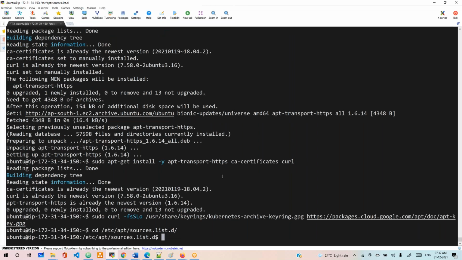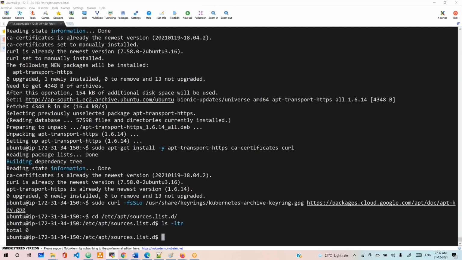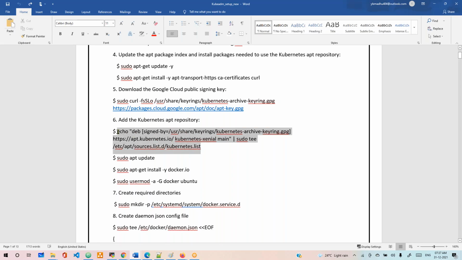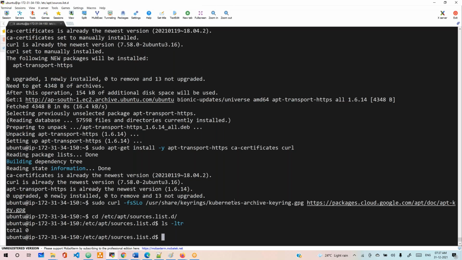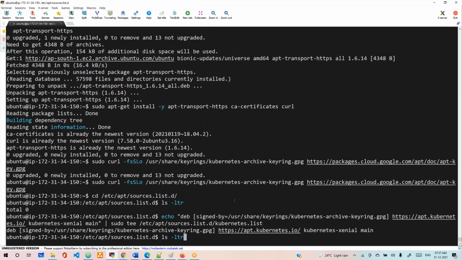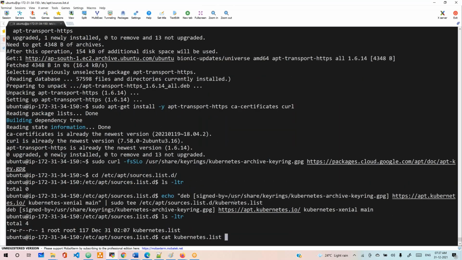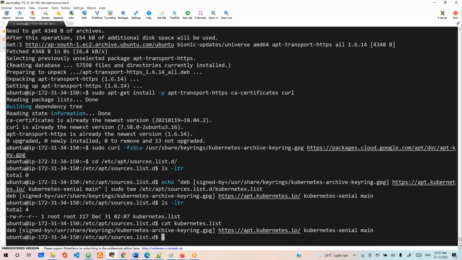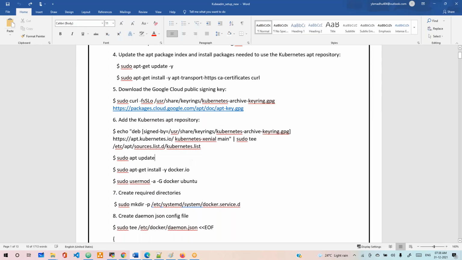If you can see here, in the source.list folder we don't have any files, right? What I'm going to do is create one file, kubernetes.list, from where we need to download all the Kubernetes repository. This file we created, cat kubernetes.list. You can see this line is like a Debian package entry: where we need to go, which website, and what we need to download. Okay, this is added.